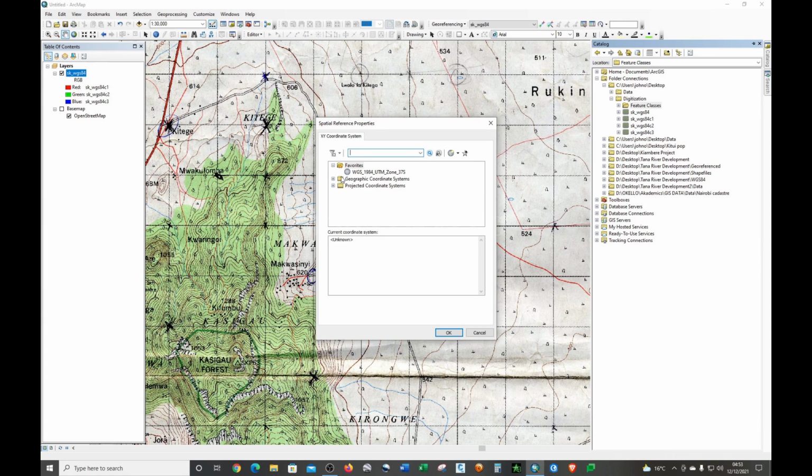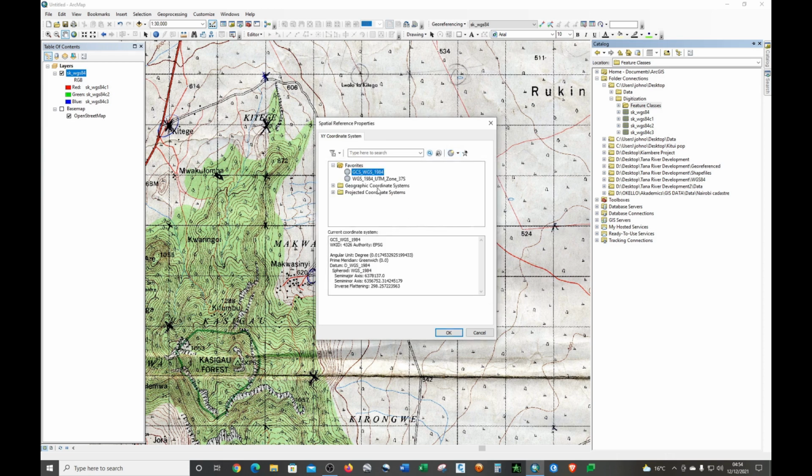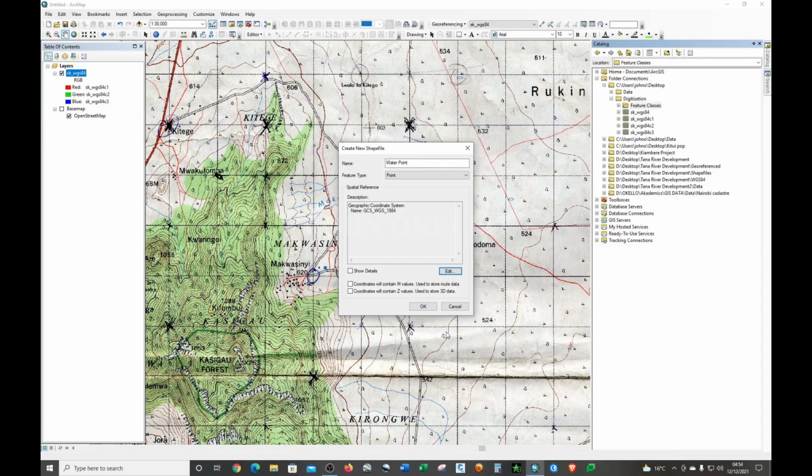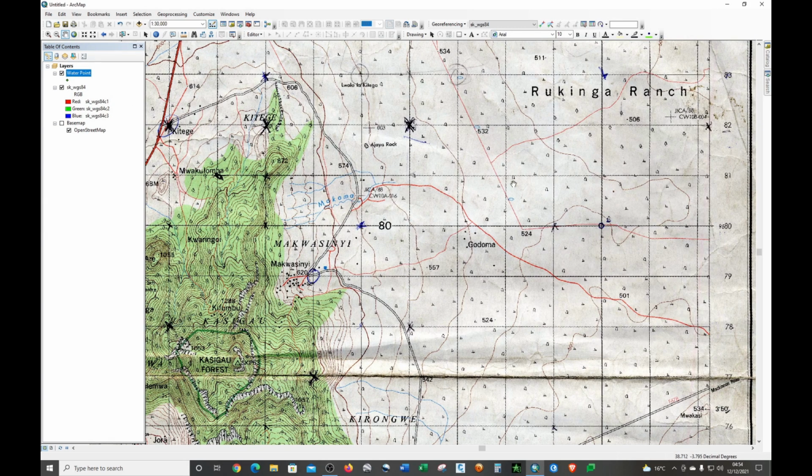To do that, you can either directly add WGS 1984, but you can as well click on this icon here, add coordinate system, and import, and you can choose this one, and this is our data right here, and it will automatically detect the coordinate system. So just highlight it and click OK. So OK.